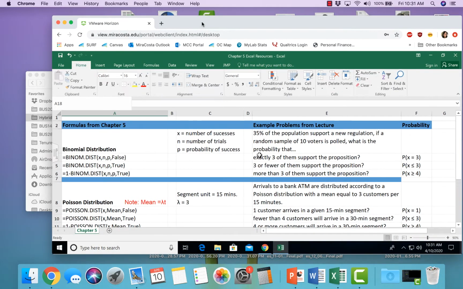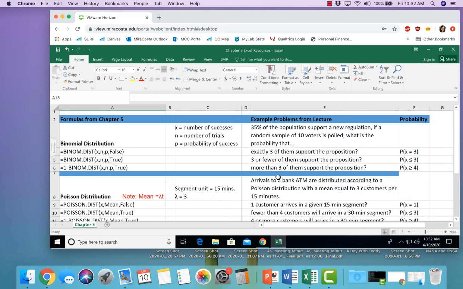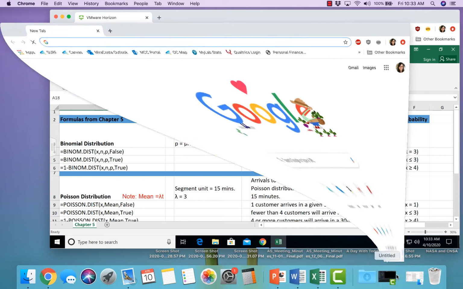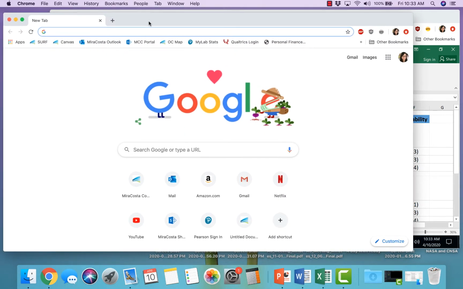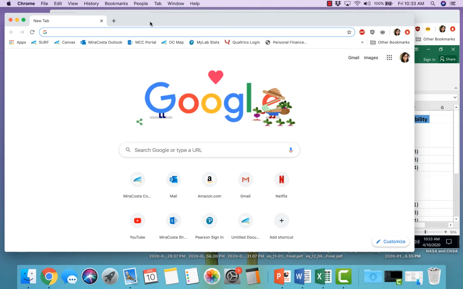So I've got my Excel open, whether it's directly on your computer or through VMware, for instance. I also recommend having your Canvas page pulled up. It kind of depends on your situation. If you've got the Excel files all ready to go, downloaded where you need them, then you can open up Canvas wherever is most convenient for you, whether that's directly on your computer or on the VMware side.